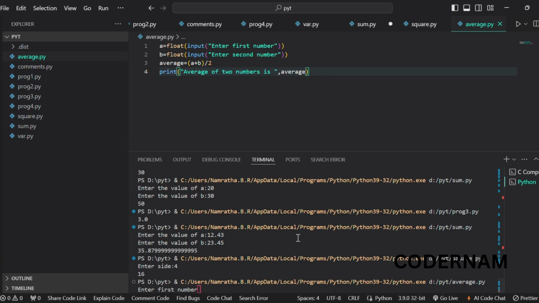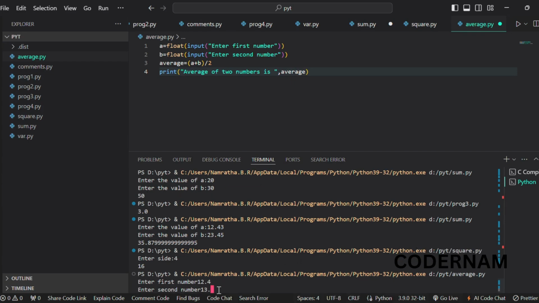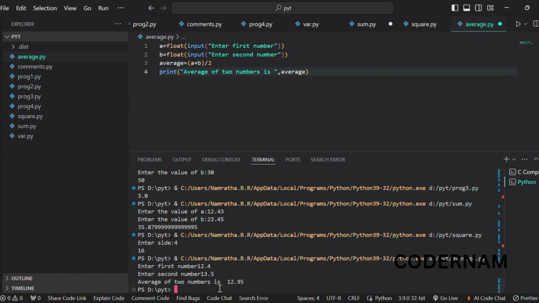For the first number, since this is a float, I have to give the decimal point. Yeah, 12.4, 13.5. So we got the answer to be equal to 12.95.